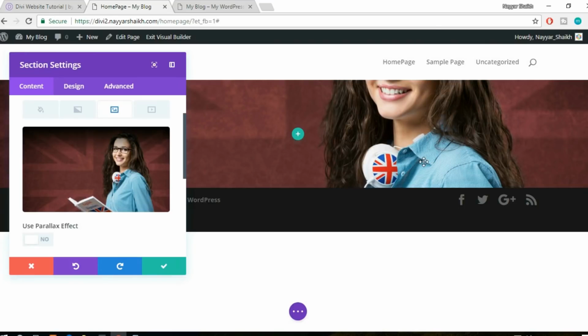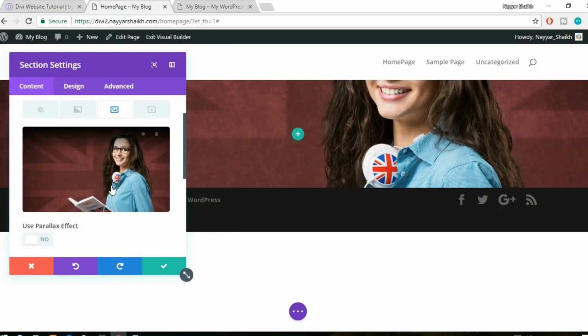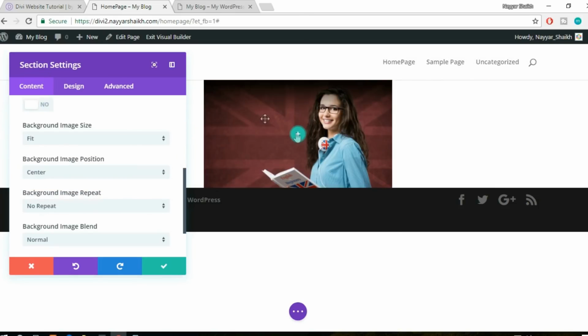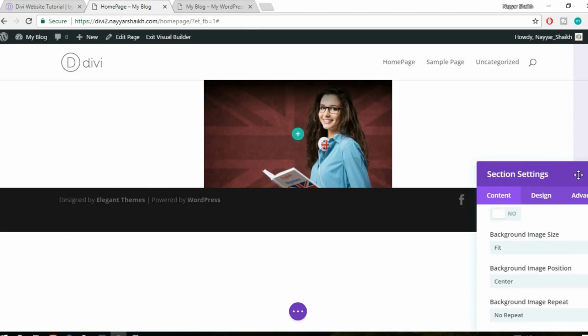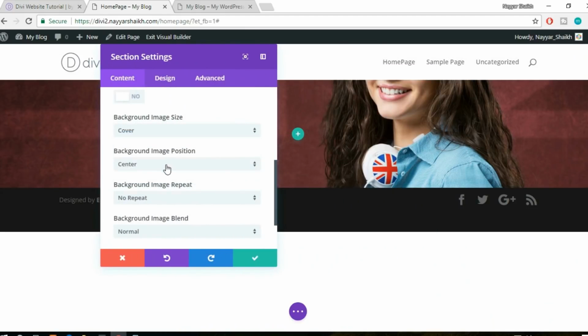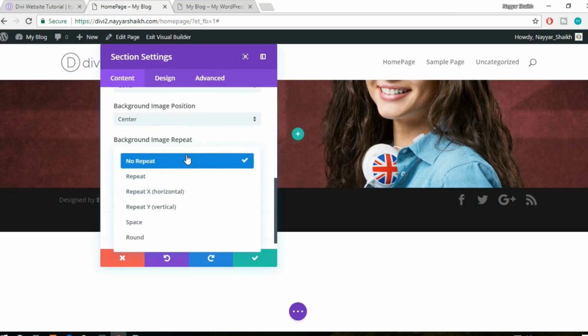Now as you can see the image in the background, but this is looking a little bit different. Don't worry, let's see more changes over here. The background image size should be cover, background image position should be center, and if you change this, for example, instead of cover, if you put fit, this is how it will look. We don't want something like this, we want cover. So you can select cover, background position center, background repeat, no repeat.